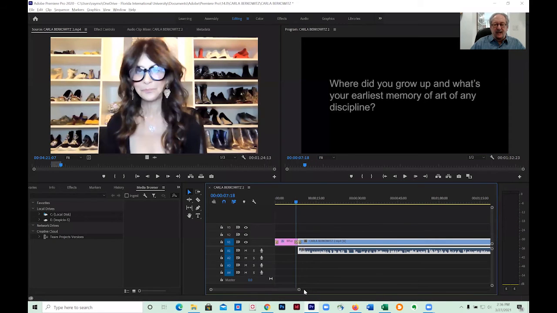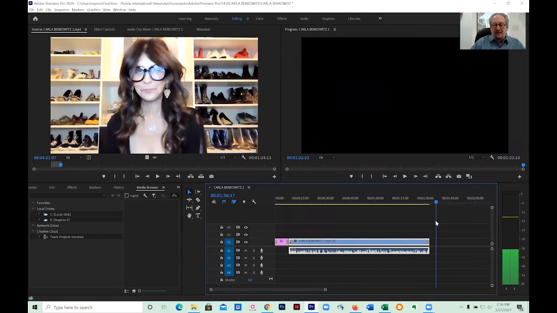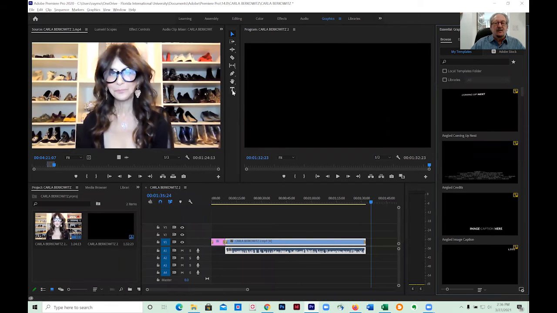The only other thing you got to add is the Inspicio logo watermark. To do that, pull this blue bar to a blank space. We're going to go back into graphics. And we're going to type the word Inspicio.